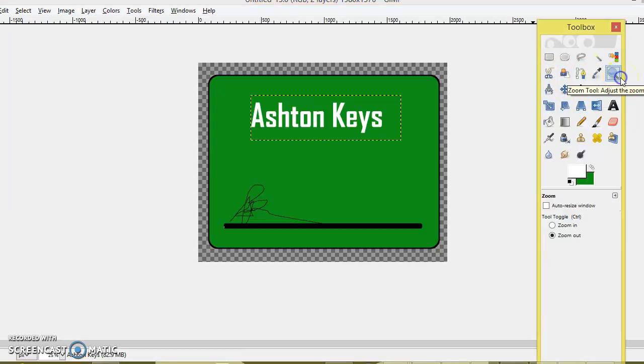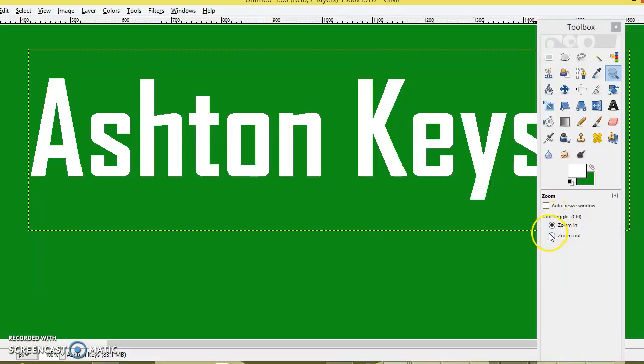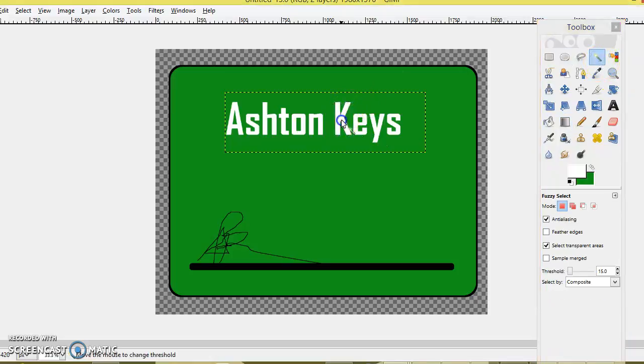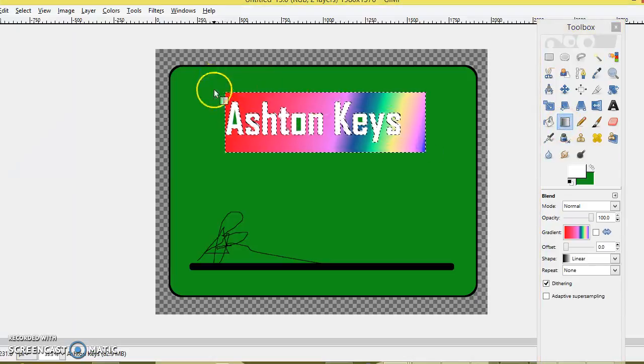So here's the zoom tool. You want to zoom in, zoom out. Here's the blend tool, so it gives you a gradient option. So say I want to change the color inside the specific text tool. I can make it a gradient. And it's just wide varieties.